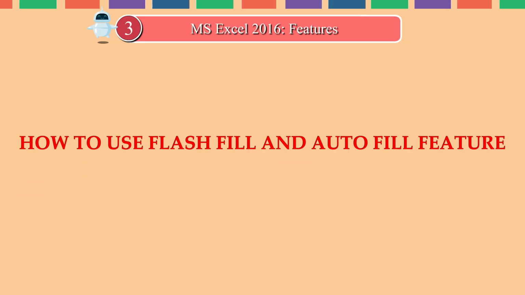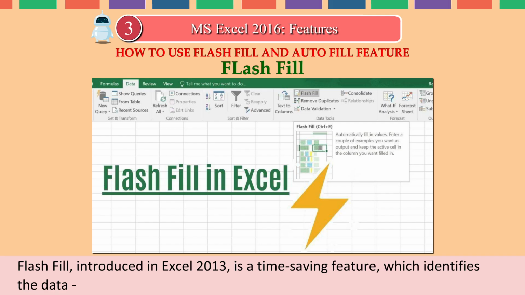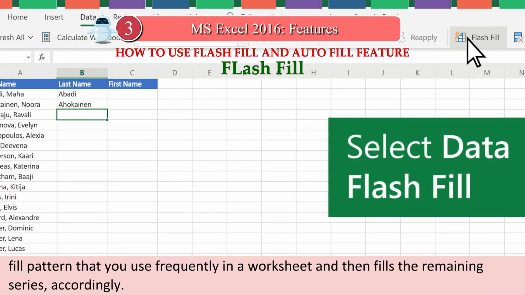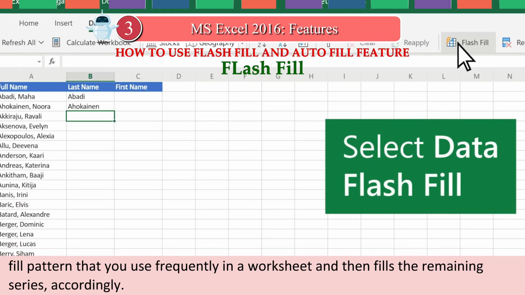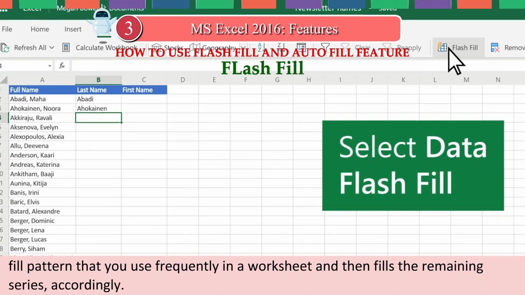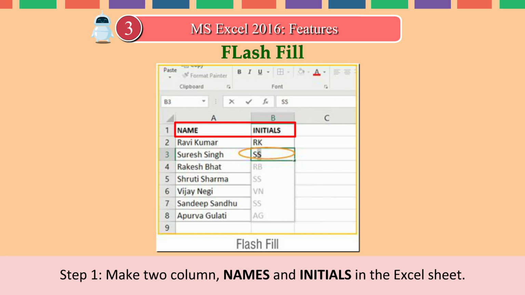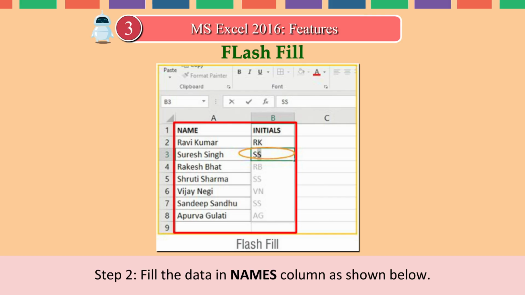How to use Flash Fill and Auto Fill feature. Flash Fill. Flash Fill, introduced in Excel 2013, is a time-saving feature which identifies the data fill pattern that you use frequently in a worksheet and then fills the remaining series accordingly. To do the same, follow the given steps. Step 1. Make two columns, names and initials, in the Excel sheet. Step 2. Fill the data in the names column as shown below.